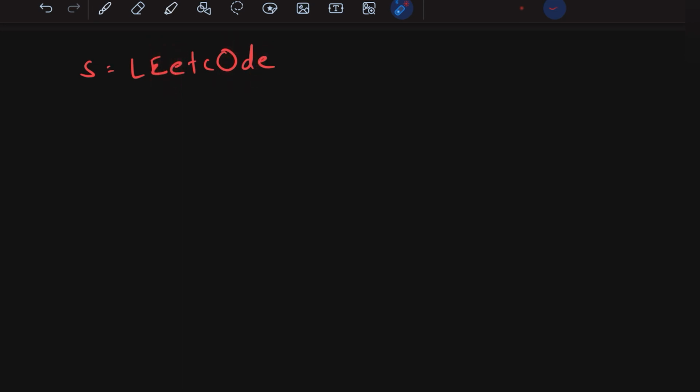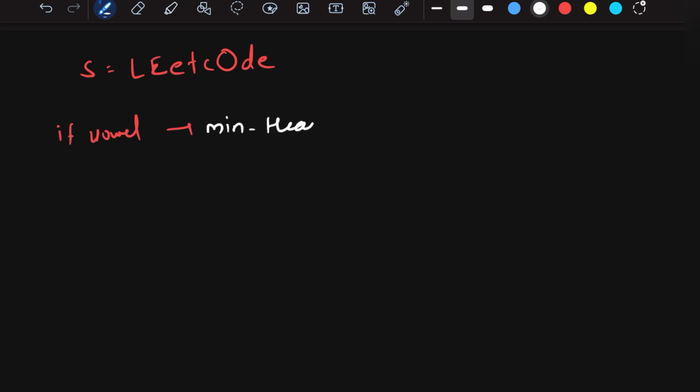So simply what I will do is, first of all, I will traverse my whole string and check: is it a vowel, is it a vowel, is it a vowel? If it is a vowel, then I will simply push it into a min heap. Now the question comes, why a min heap? Because the min heap will always contain the smaller ASCII value character first at the top of it, right? Therefore we are using the minimum heap.